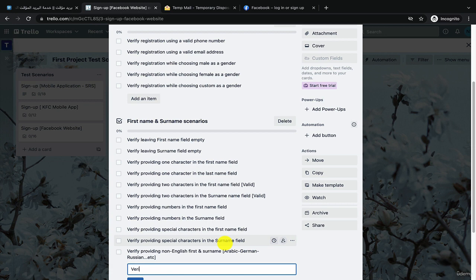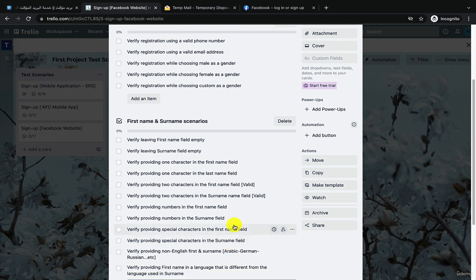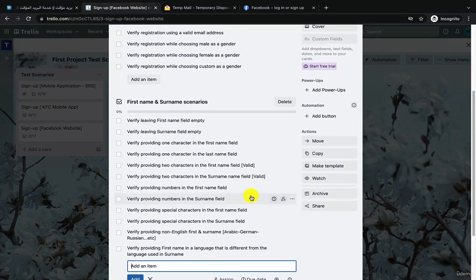So we can say verify providing first name in a language that is different from the language used in surname. So this is another scenario. So these are the first name and surname scenarios.